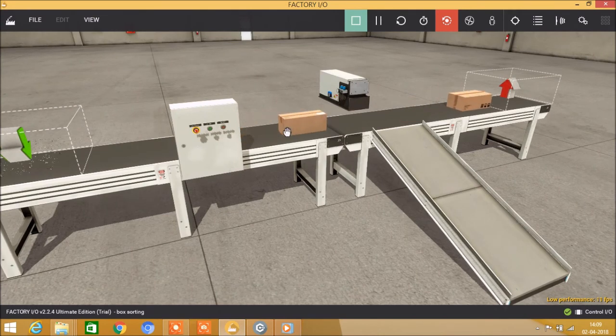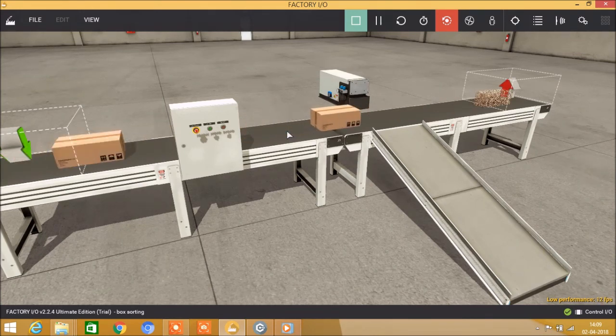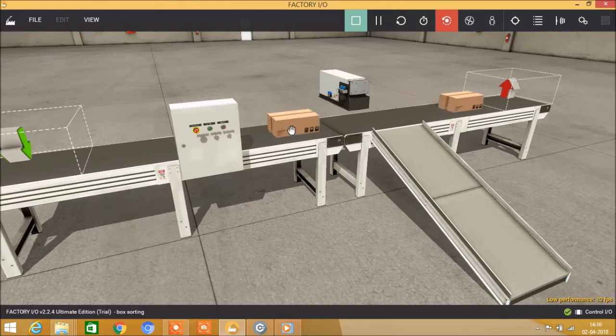The second one is also a small box. You can see it is being removed at the remover side. Okay, again a small box is coming. Let's wait for a large box to come so that we can see whether our program is working or not.